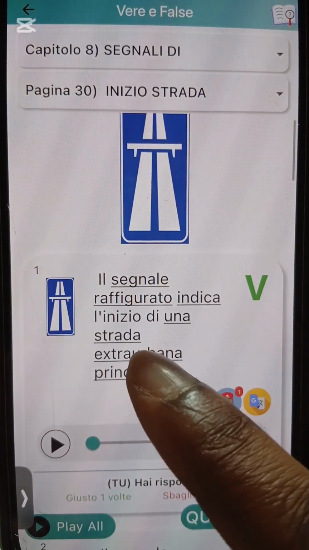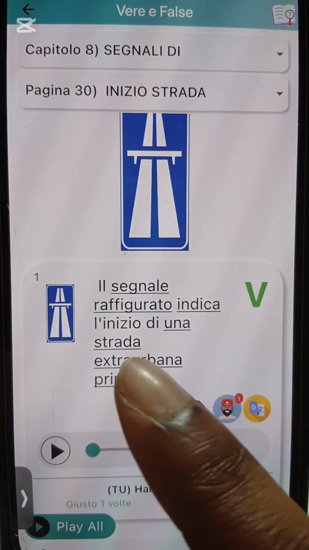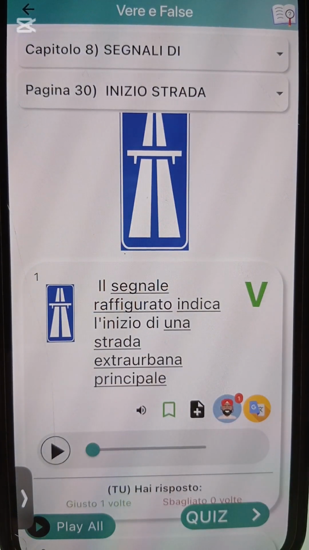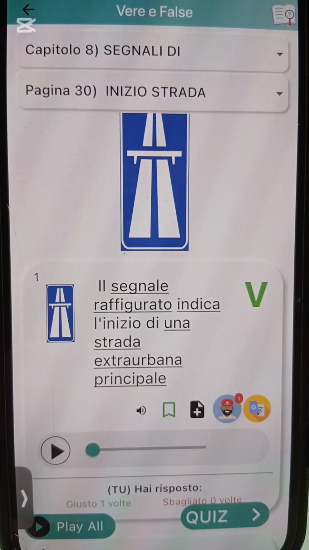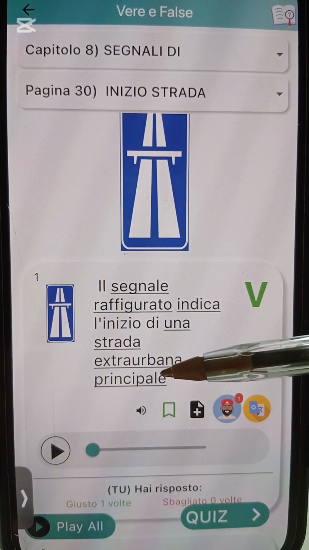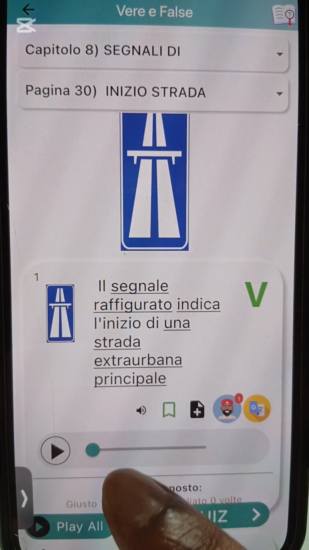Strada extraurbana principale is the name of the road, a type of road in Italy. After autostrada, this is the one that follows. Autostrada is the husband, this one is the wife. After autostrada, this one follows, and 110 is the highest speed you can drive.